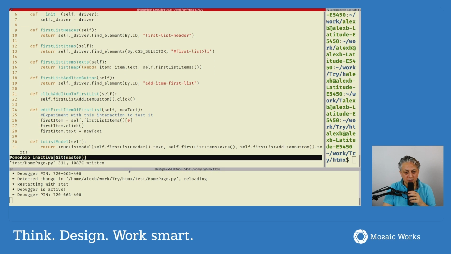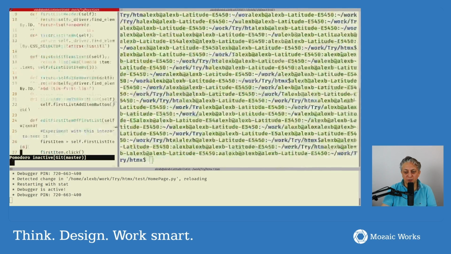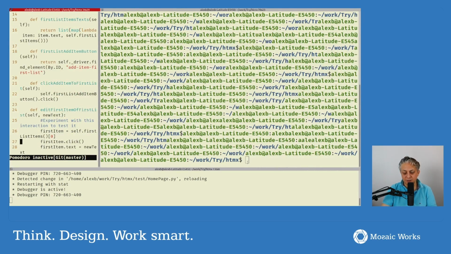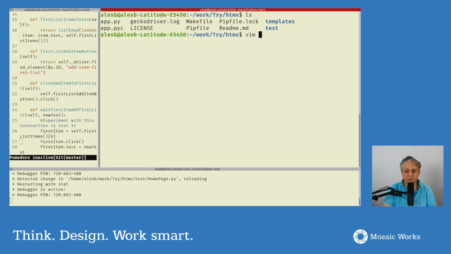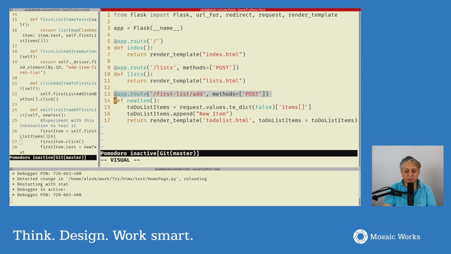Okay. All right. So I think it clicked and then it couldn't change. And I think here we will need to actually get a new element. We cannot use first item anymore, but we'll figure that out. All right. So now what I am going to do is to look into app.py. We need a new route.